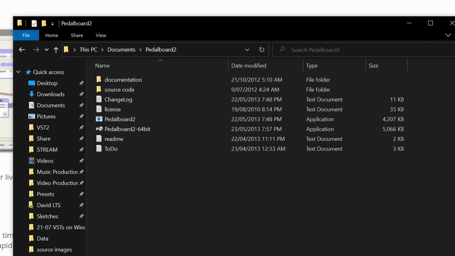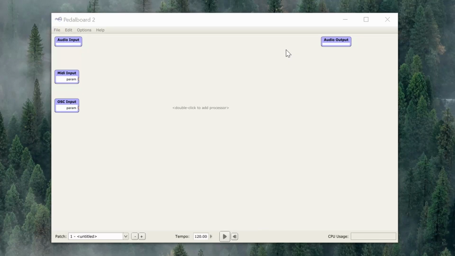So in here we have Pedalboard2. To run Pedalboard, I just double-click the 64-bit version. So I'm using the 64-bit version. You'll probably want to use the 64-bit version as well, unless you know you have 32-bit plugins somewhere. Okay, now that we're running Pedalboard, let's start setting it up.